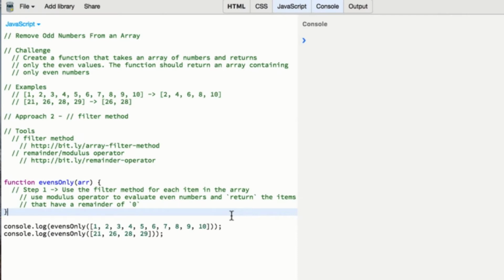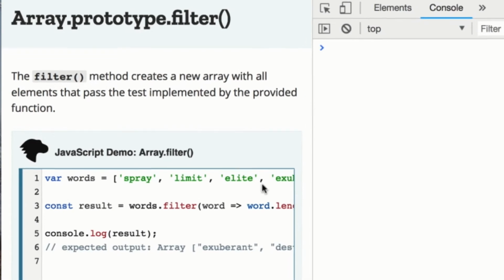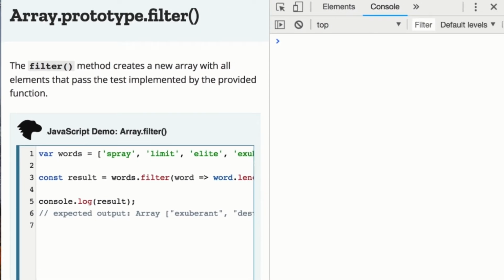All right. So I think the steps in trying to solve this are going to be very few, but it's going to be compact. We're going to want to use the filter method for each item in the array. And then we're going to use the modulus operator to evaluate even numbers and return the items that have a remainder of 0, as we saw from our previous challenge. So let's take a look at the filter method if you haven't looked at this method before. The filter method creates a new array with all elements that pass the test implemented by the provided function.